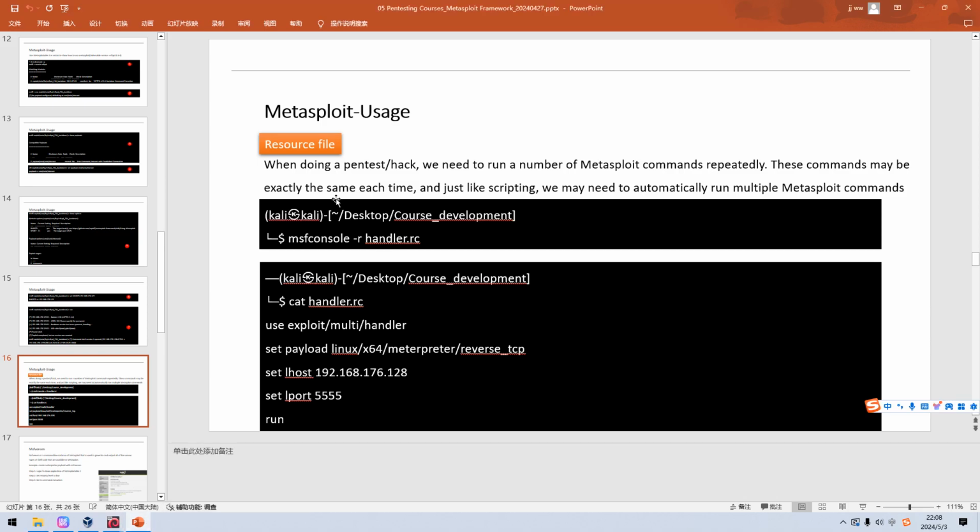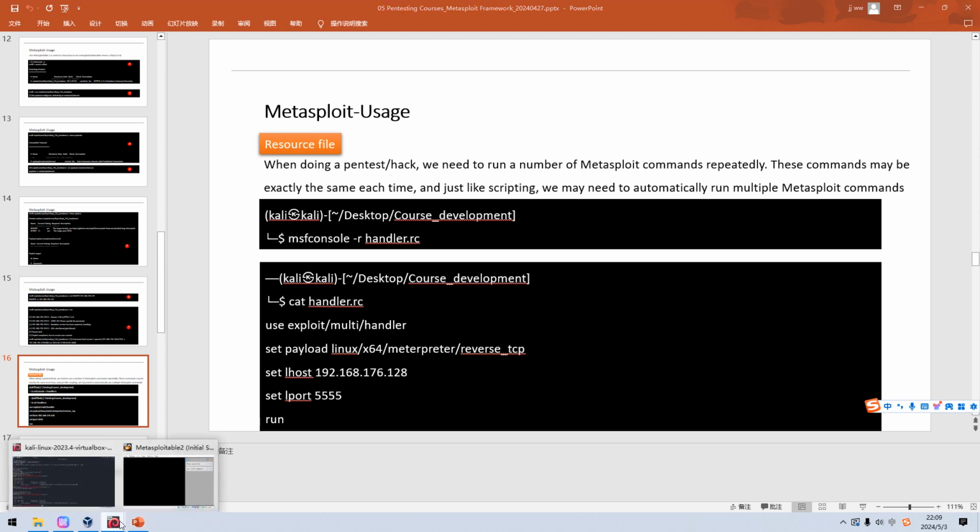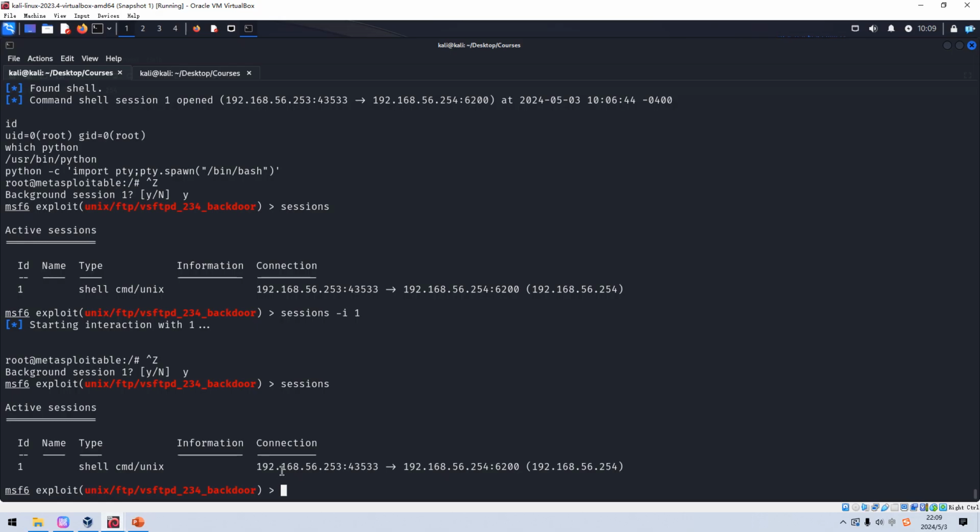Okay. Also, we can use a resource file to launch the Metasploit console. Let me show you. This technique is very useful when we try to set up the handler, especially with the Metasploit payload. Of course, we can configure those commands manually.